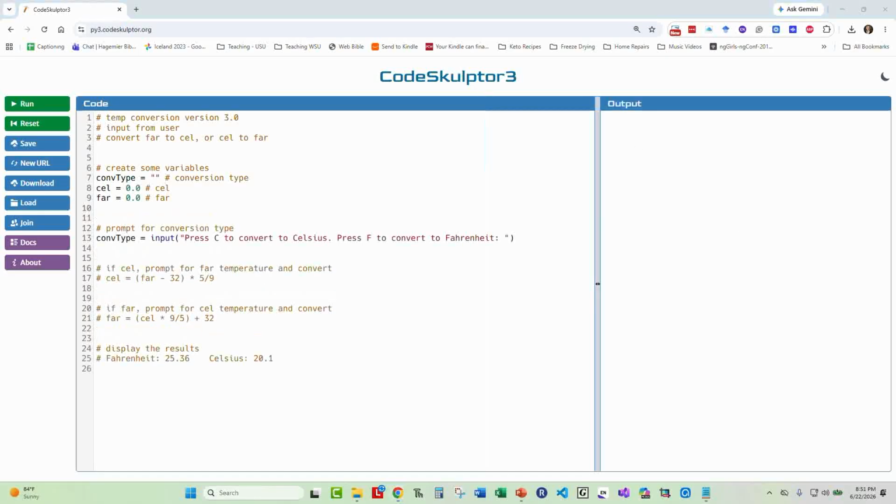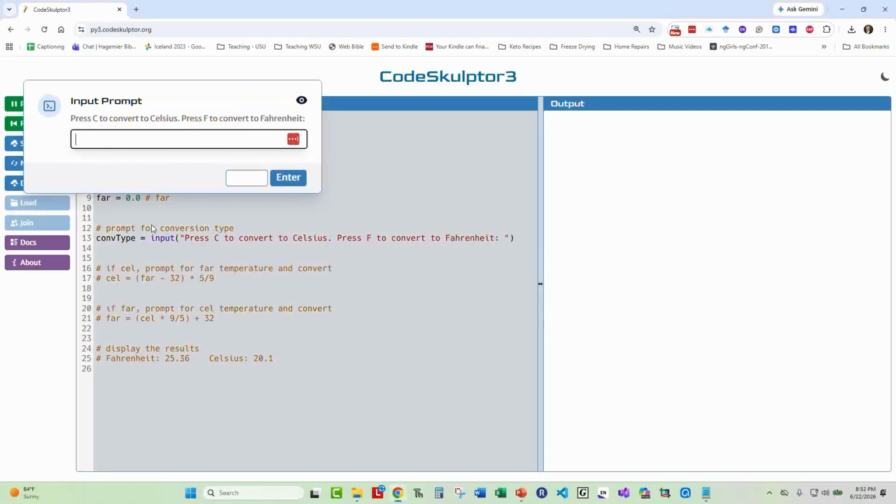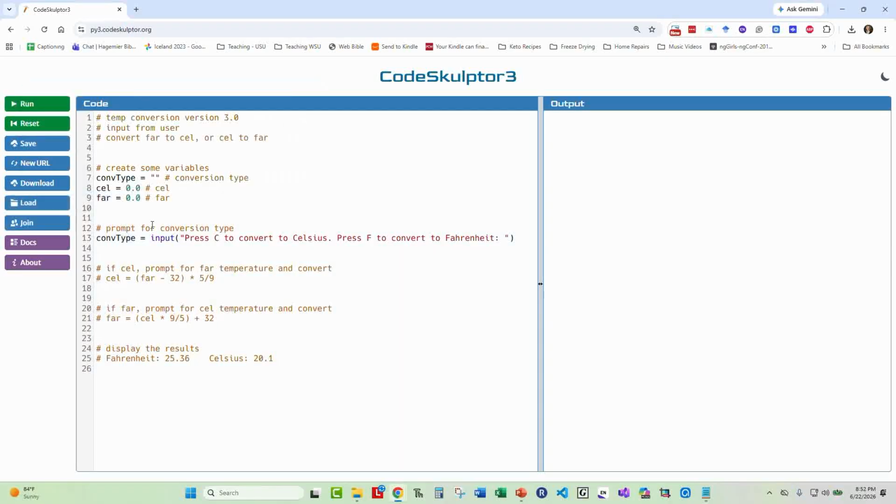All right, line 13, I am going to prompt them for the conversion type. I'm going to try to be as explicit in the prompt as possible. So press a capital C to convert to Celsius and capital F to convert to Fahrenheit. I had to move my output window over just a little bit so that I could see my entire print statement, or my entire prompt. I'm just going to run the program now and see if it's working so far. There we go. It's converting for something, so it seems to be working so far.